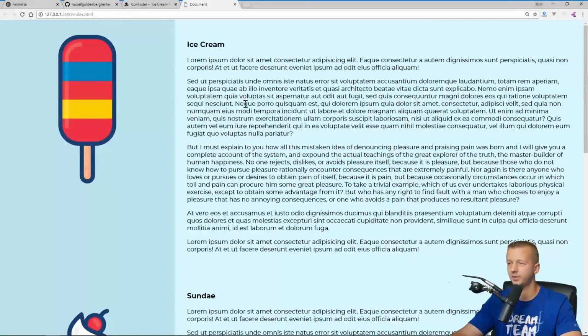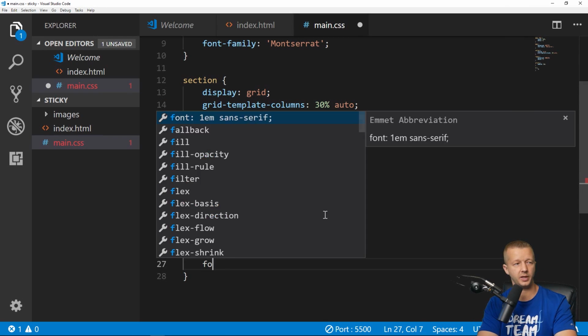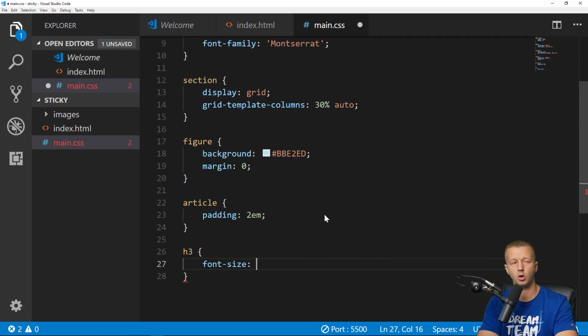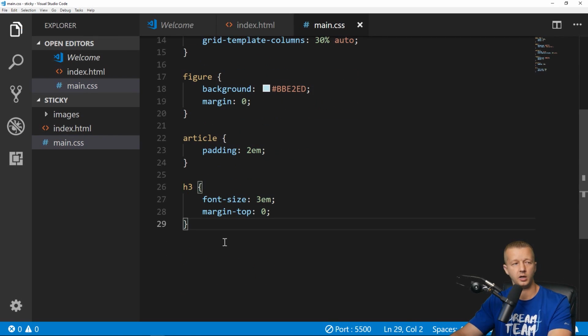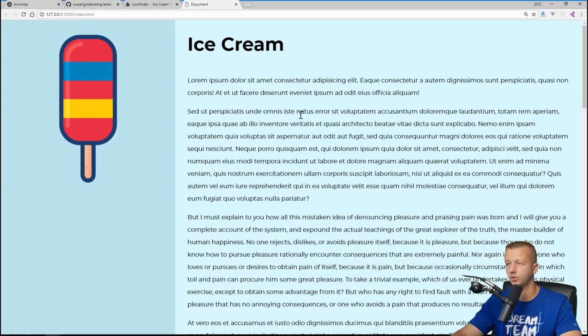Let's style up this other remaining stuff, and then we'll focus on the actual purpose of the tutorial in this effect. So article, let's do h3 for our titles. We're going to make them bigger. So font size is going to be 3em, and margin top, get rid of the default margin top there. And then also our paragraph element, let's give it some extra line height just so we get ourselves some more vertical scrolling.